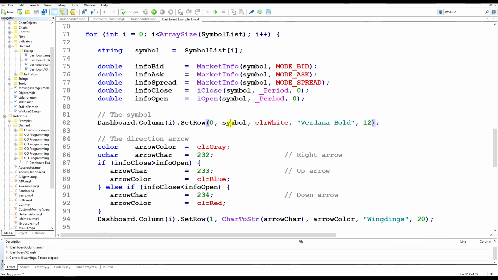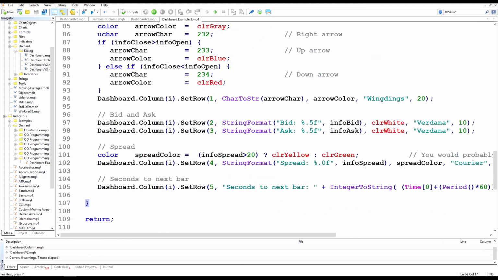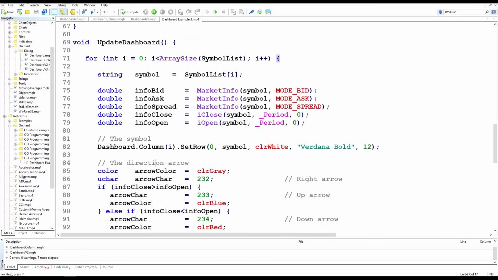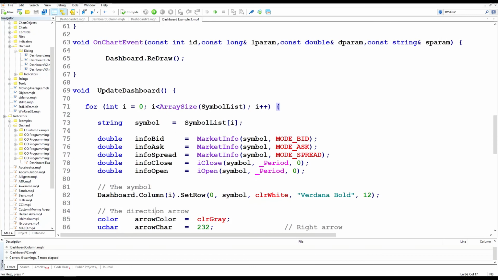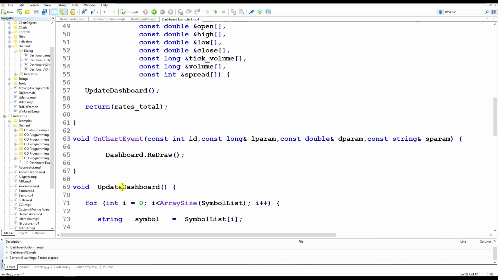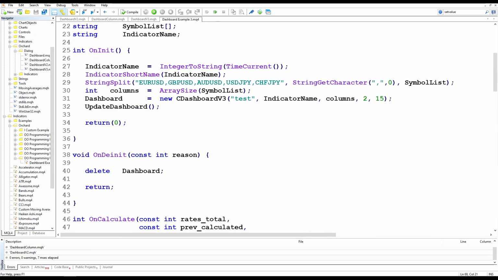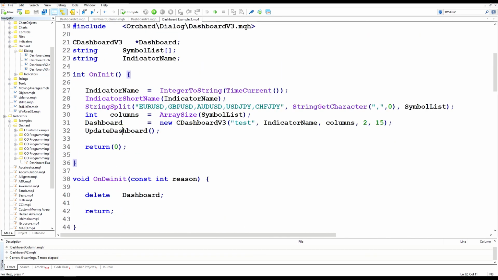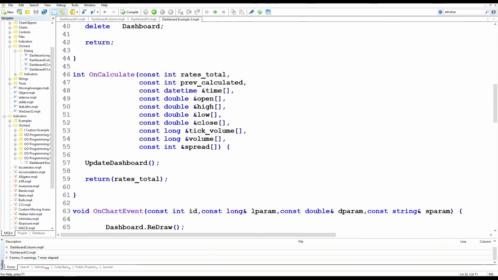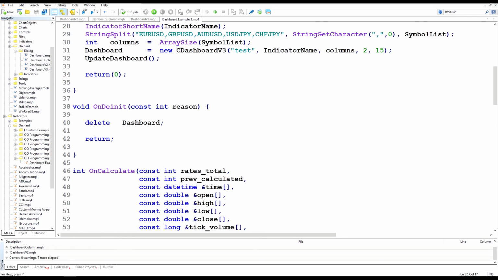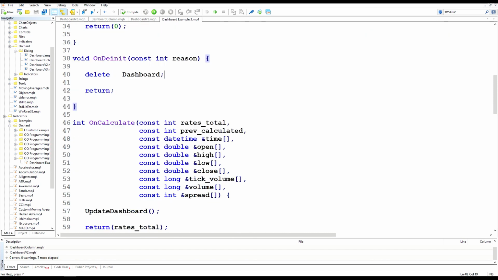Row 0 is just the symbol in white, bold, 12 point, and then I'm showing the directional arrow that we've had before and setting the other values. And because I can now call the set row function, I can call that update dashboard directly from the initialization function here, and I can also call it from the loop here, so using the same function. And then of course when the indicator terminates, I just delete dashboard to clean up the memory.